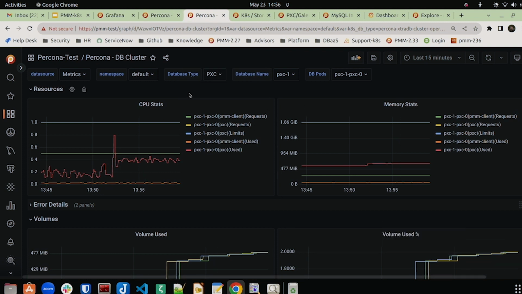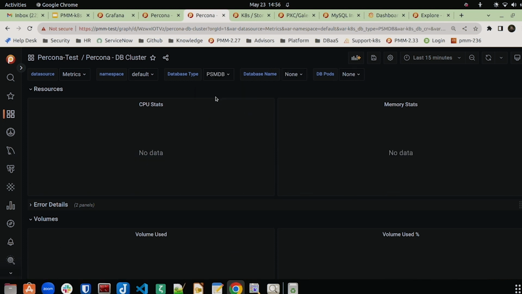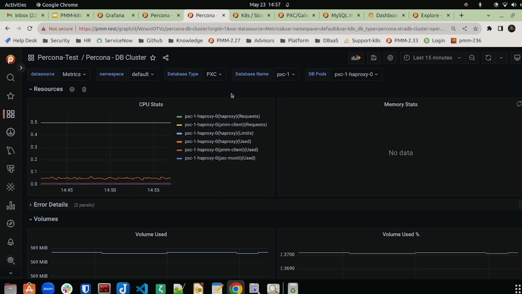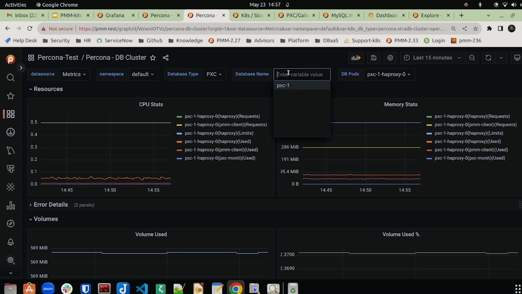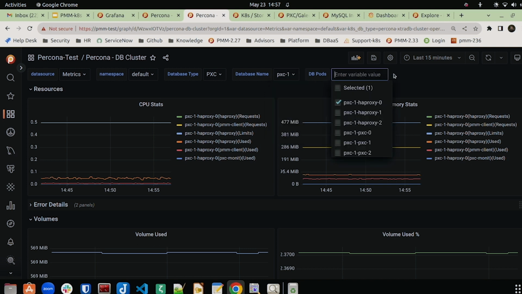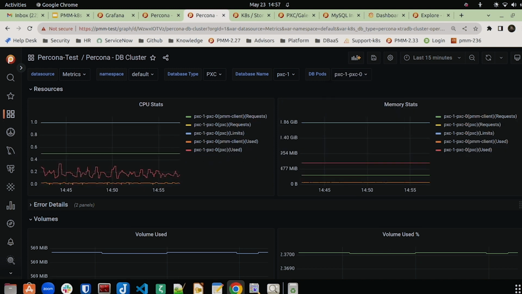So here what we have done is, for example, I'm choosing this default namespace, and you can also see which databases are running. Right now, unfortunately, I don't have any PSMDB running on it. But if I had a MongoDB cluster running on it, it would have shown all the databases running. I have a PXC running. As soon as I select this, it will show all the databases running on it, and it will automatically show all pods related to it. In this case, it's showing all the HAProxy and the PXC pods. So maybe I want to explore what's happening with PXC0, which is the primary one.